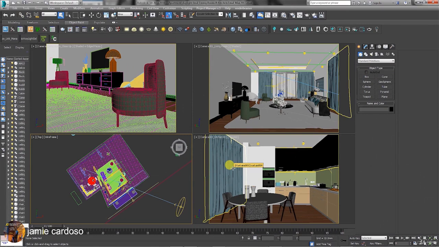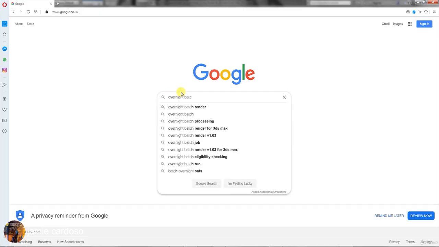In this session, we'll show you how to submit multiple 3D cameras and scenes using an amazing plugin called Overlap Batch Render. So without further ado, let's start by googling the words Overlap Batch Render.